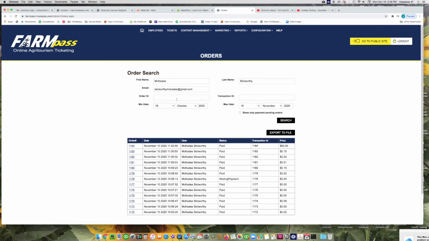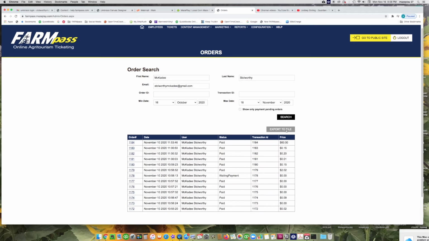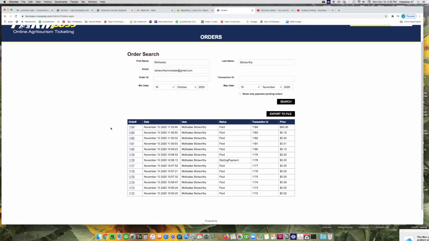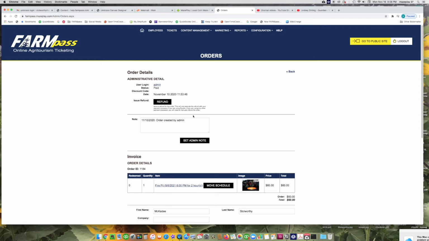But you can do email, order ID, transaction ID, and then the date. So if you want to look up tickets just for one day, which is what I did, it's all right there. And then you can export this file, and this highlighted number is very important because that's their ticket order number where you can find all their information. So if your manager needs to refund a ticket, this is where they would come in and refund.